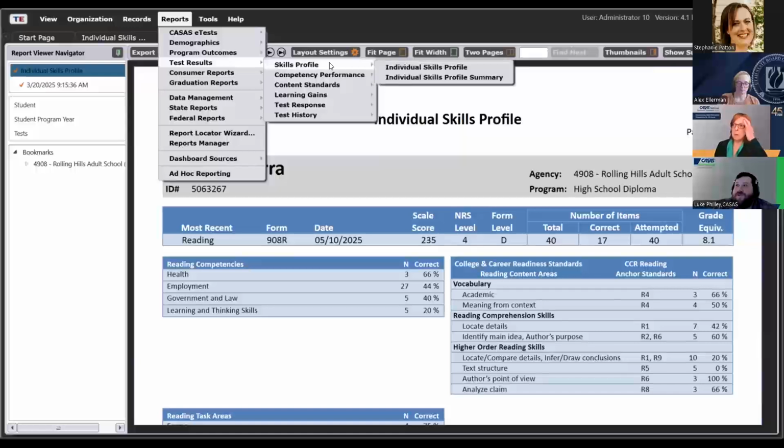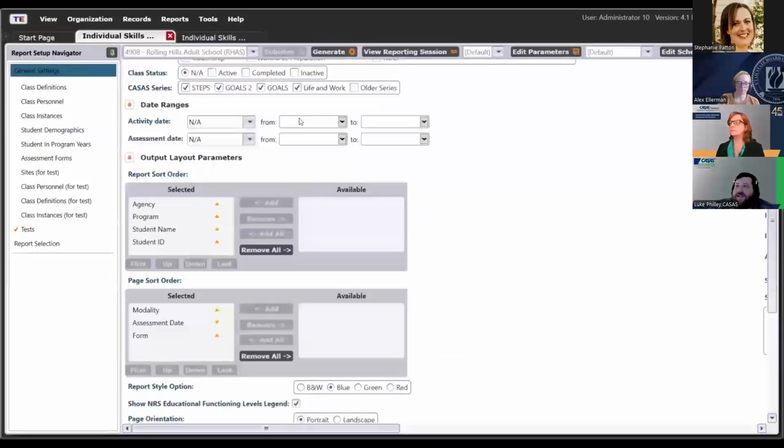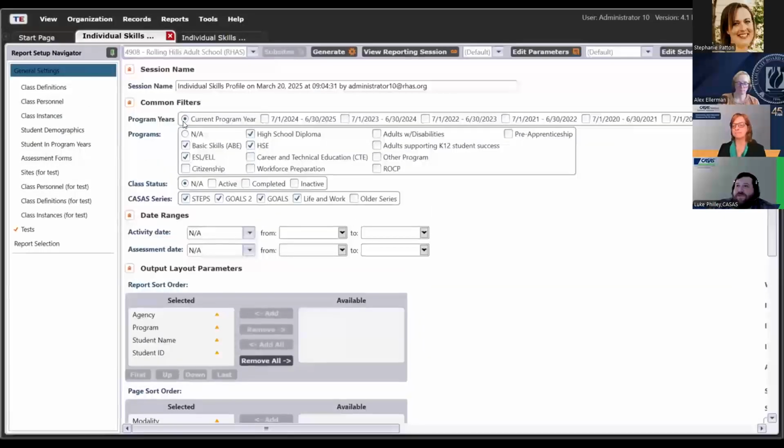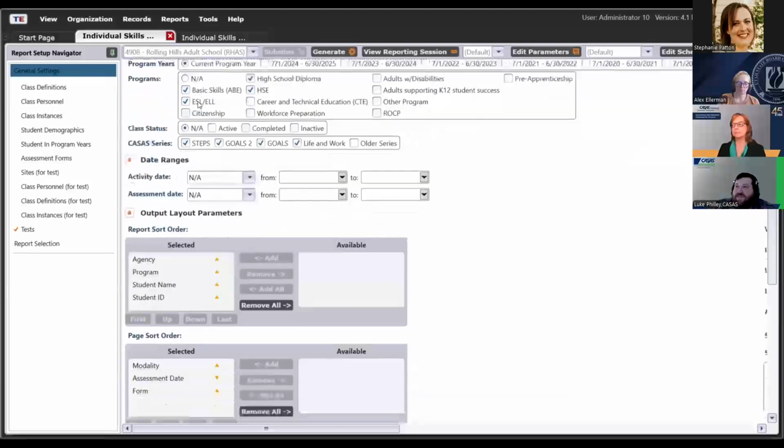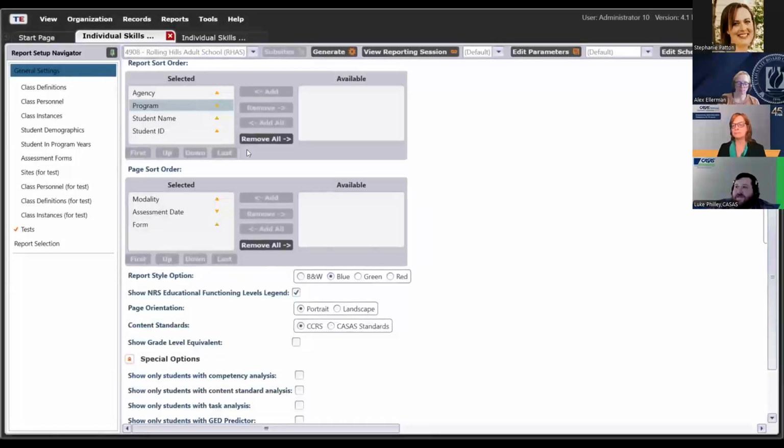So we're going to do something called the skills profile, the individual skills profile. When you pull that up, this is the general settings. This is what it's going to look like when you first pull it up. This is where you can select specific things as you scroll down. If you scroll down towards the bottom, this is where you're going to be making most of your changes. Every report's a little different, but say you want to show grade level equivalent. That might be something you would like.